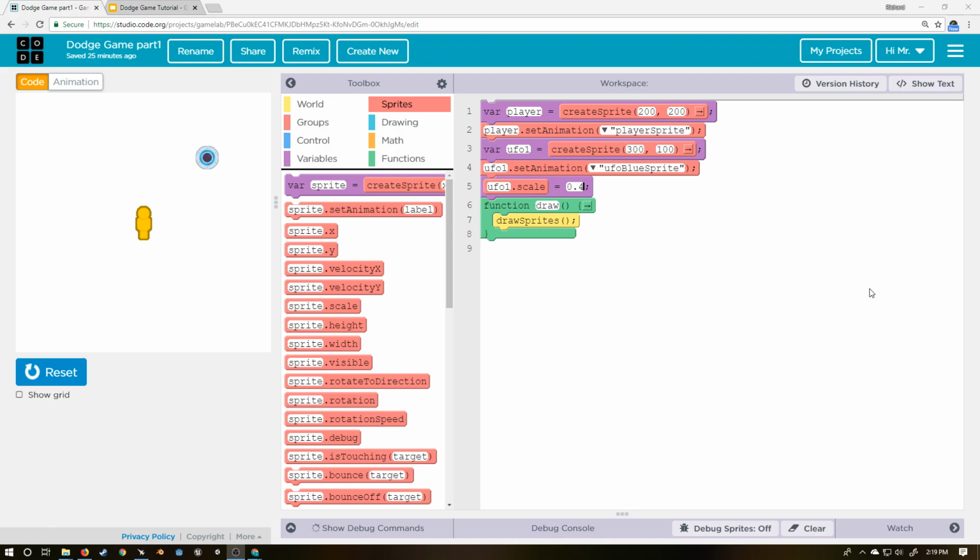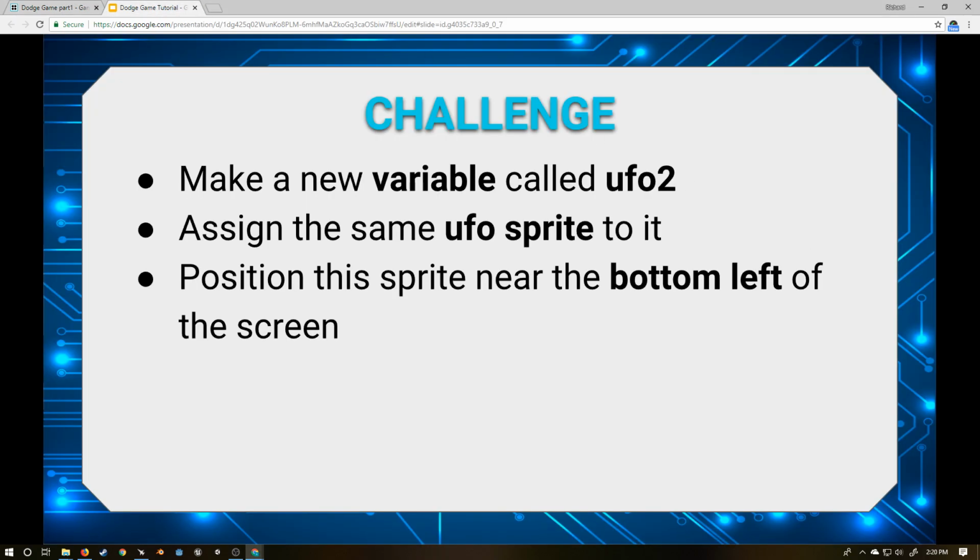Now, last time I left you, we had this on our screen. We had created a variable for our player and added a sprite to it. And we did the same thing for UFO1, our first enemy sprite we're battling. And I left you with the challenge: can you make UFO2, assign the sprite to it, and place it in the bottom left of the screen?